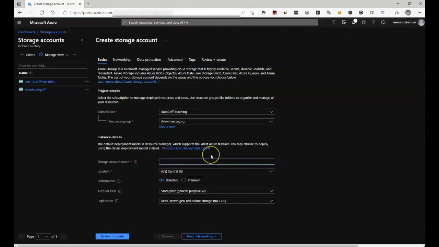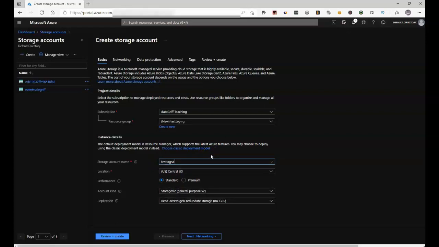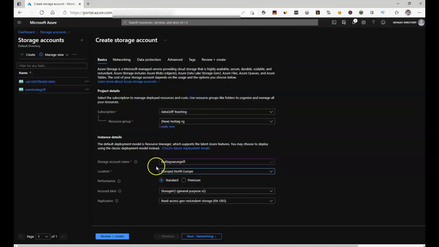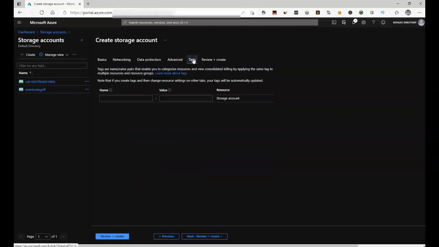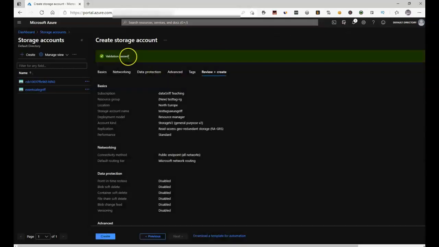The storage account name we're going to call test tag SA for storage account, EUN for the region because I'm going to create it in North Europe, and then I'm just going to postfix that with Griff just to make sure it's unique. And then for the location, I'm going to pick North Europe. I'm going to leave everything else as it is. I'm going to set the defaults. I'm going to have a quick look at tags, and you can see there's no tags in there at the moment.